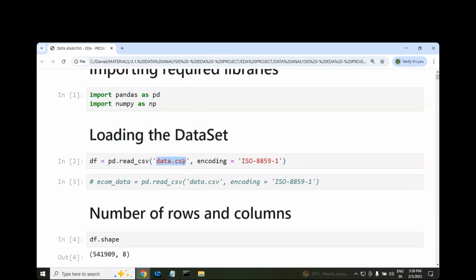Go back to the date and time. I explained one keyword argument, parse underscore dates. But Daniel, this other keyword argument you didn't explain. That's what I kept for the project discussion. Now the keyword argument name is encoding. What is the keyword argument name? Encoding. There are some ISO standards, some ISO tags we do have.